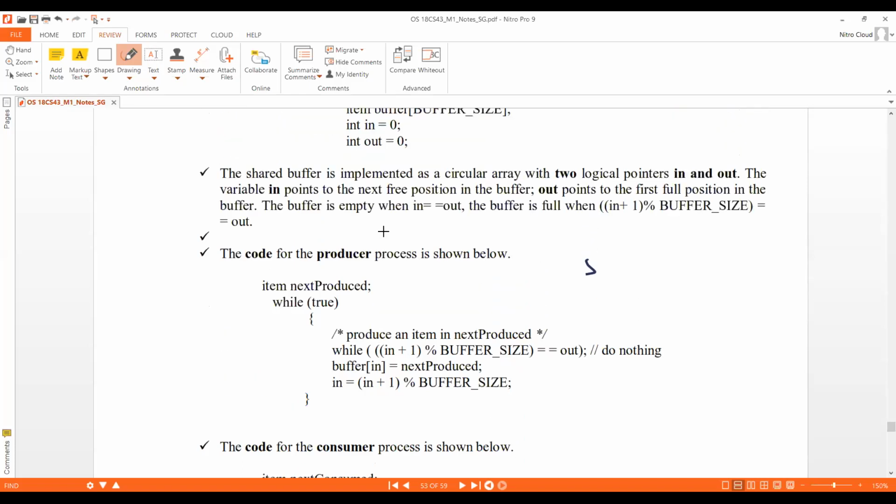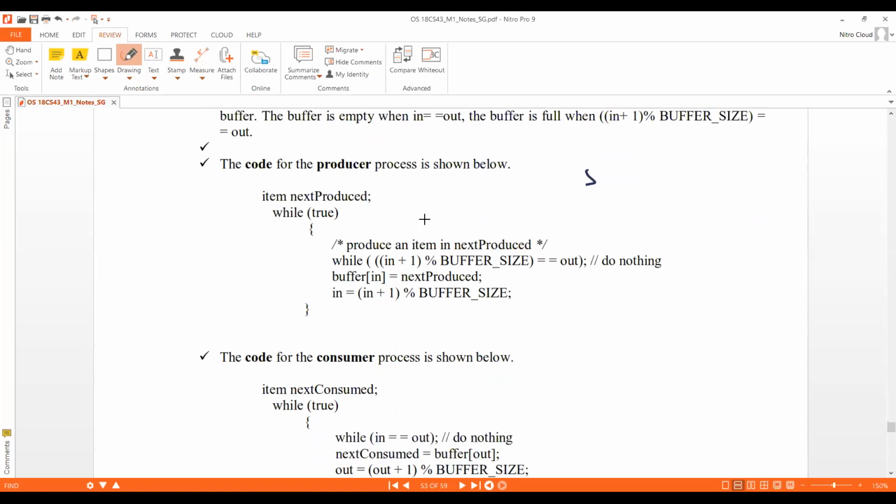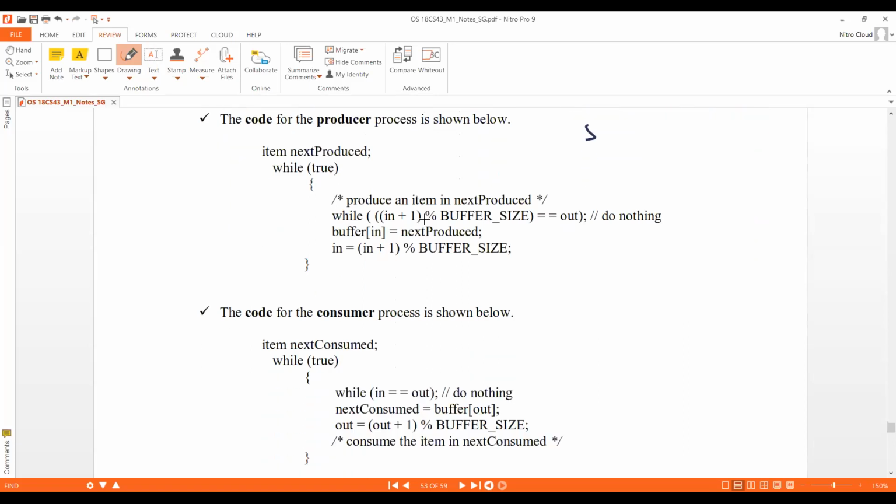In value is 0, in is 0, out is 0. Okay, buffer size I am considering as 5. If (in plus 1) mod buffer size is equal to out, at that time we should not do anything. That means that there is no free buffer.